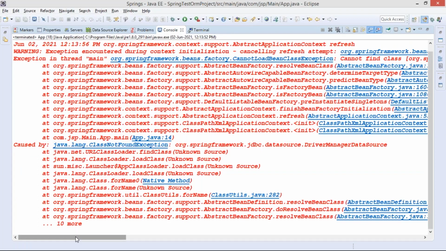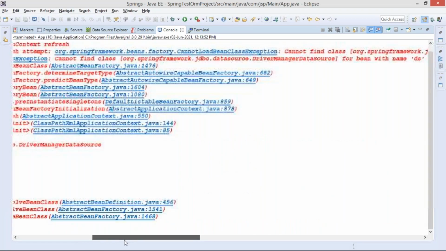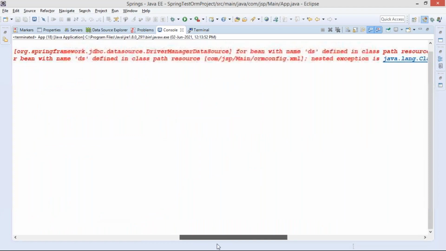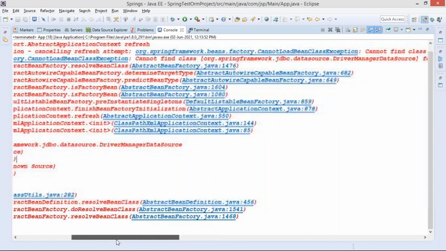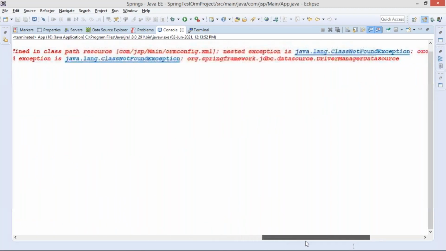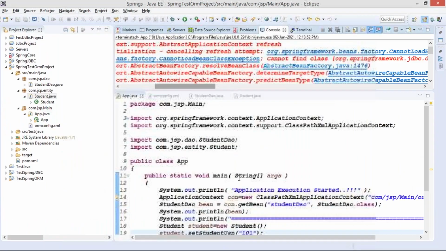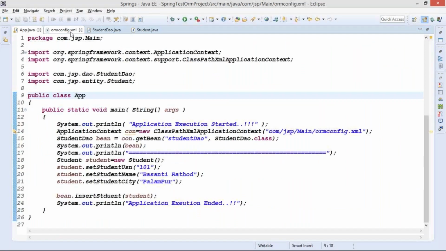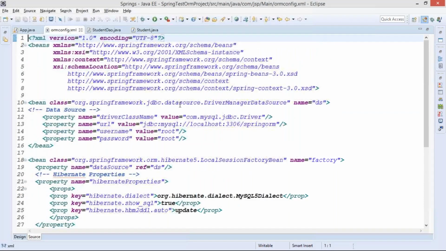So what we are getting: DriverManager cannot find a load DS. We did some mistake, guys. Obviously, if you write this huge code, you will make mistakes. So don't panic. We'll see where we made the mistake. We'll see from the start now.